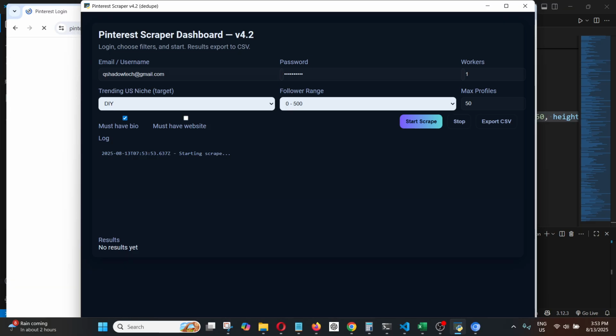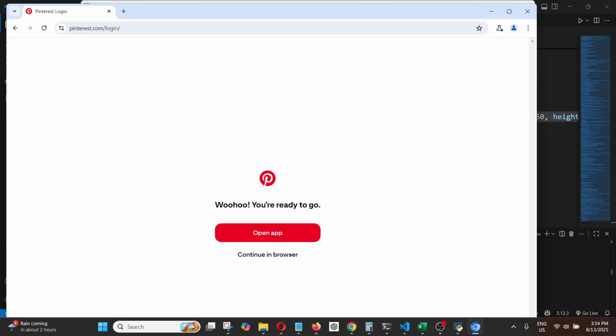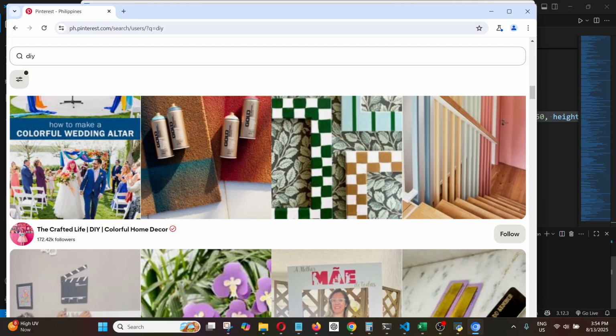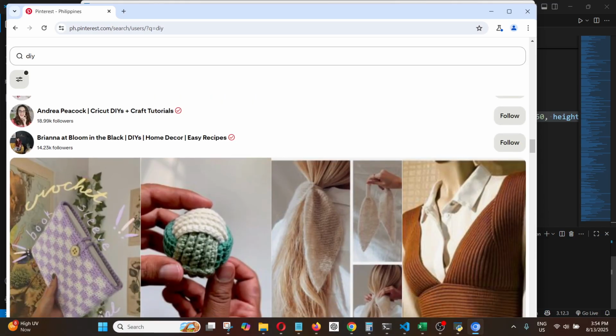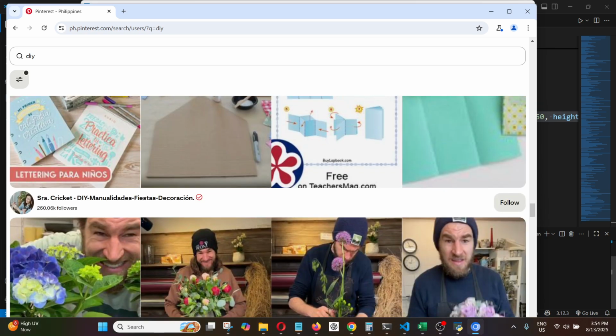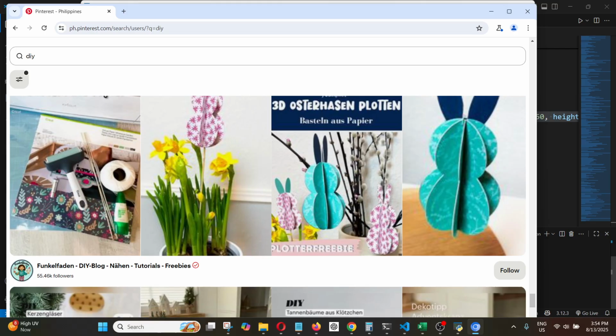Going to start now. As you can see in the background, it's going to log in, right? And then we're going to start scraping in the next few seconds, all right? All right, and yep, it's in the process of getting the profiles, even though for instance, I'm just doing the DIY scraping, or the niche for DIY.